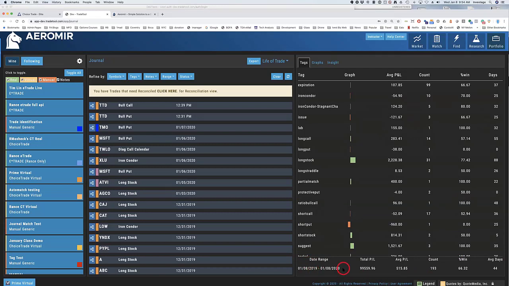So for the last year in this account, we've done a total of 193 trades, 67% winners, 44 days on average, $515 profit per trade, for just shy of $100,000 total profit in that window of time. So the benefit of this, and by the way, there's a couple of things here.